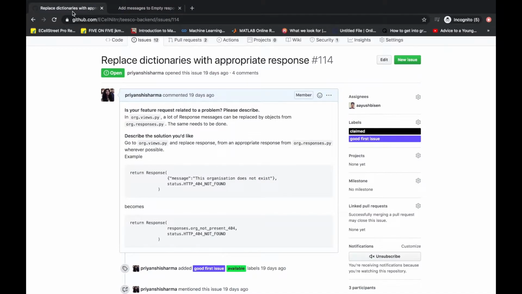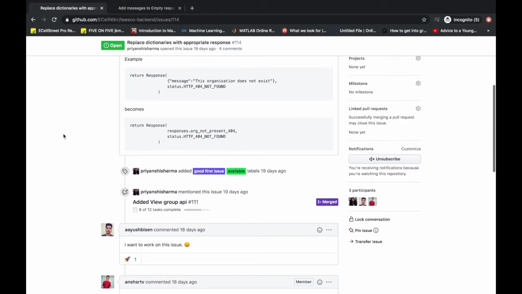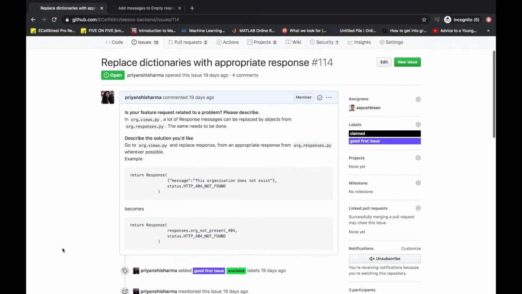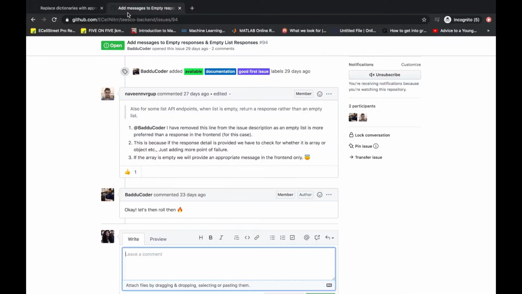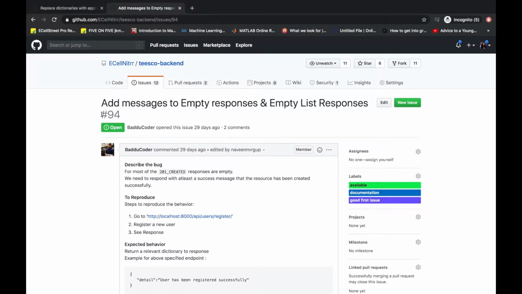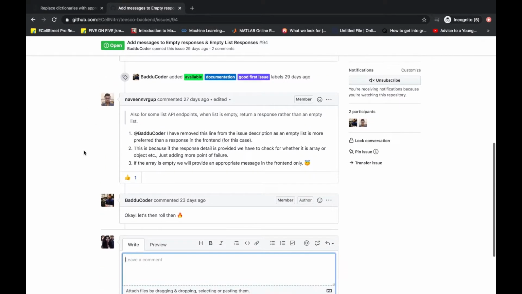For example, over here I want to work on this issue, and our team member gladly assigned it to him. So just like that, it's good to mention so that a lot of people are not working on the same issues, and you don't need to be completely ready with the solution while commenting I'm working on this issue. Rather, you can also comment any doubts that you have, and we will be happy to resolve them.